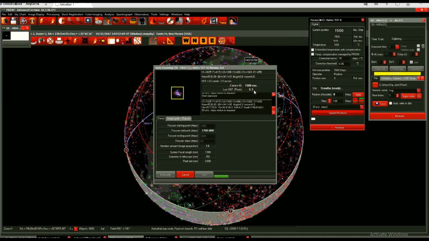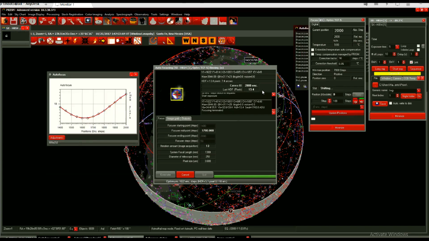Bear in mind that the star should be large, like a donut, and starts getting smaller and smaller as we move towards the best focusing position, and then we go past it, and the star keeps getting bigger and bigger. This is what we refer to as a V-curve. You will see this displayed at the end. Here we are.